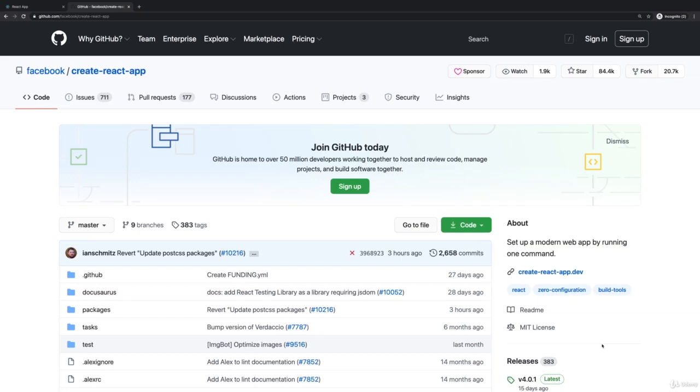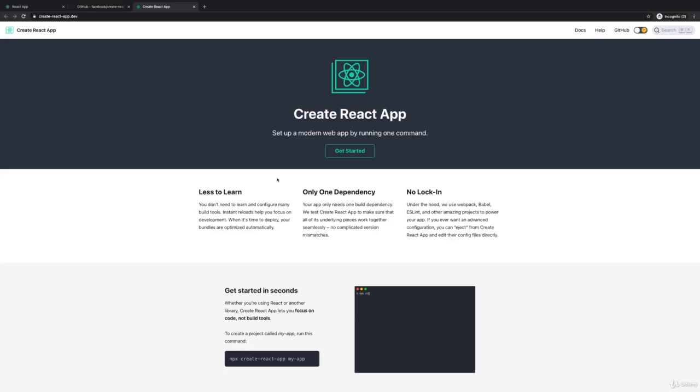Now, to start our work on this course project and to finally start writing some React code, we need a React project. And the easiest way of getting started with a React project is to use a tool called Create React App. You can simply Google for Create React App to find this GitHub repository with more information about it. You can also visit create-react-app.dev for the full documentation.